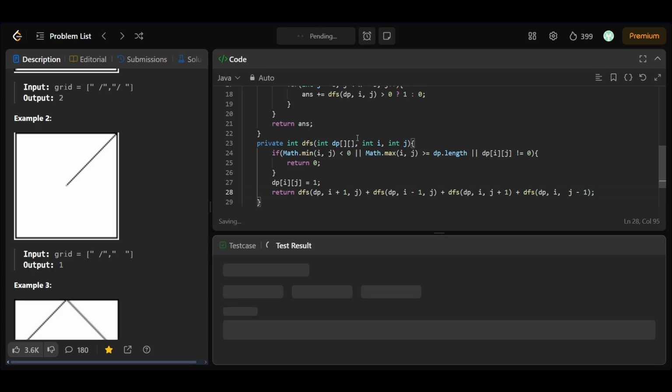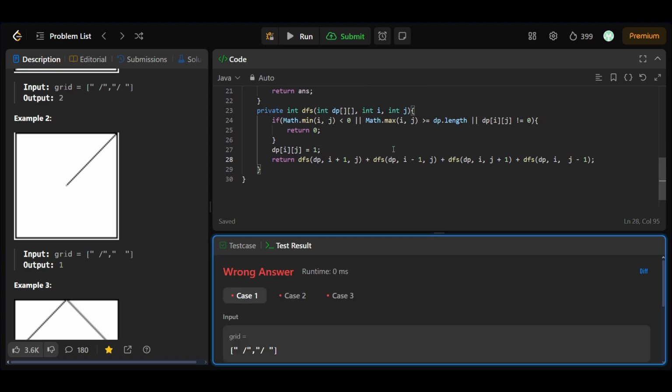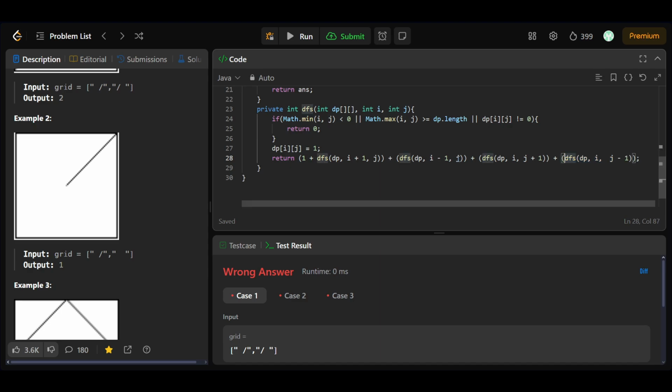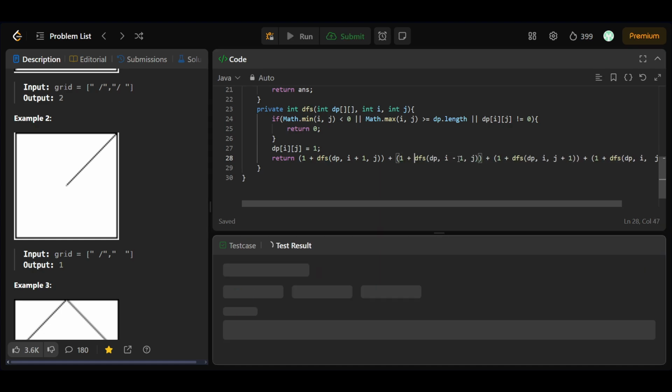Now let's give it a run. Okay, so I got a wrong answer. Expected output is 0. I guess I missed something. Oh, sorry, my bad, I forgot to add a 1 here, it should be 1 plus as well. Let's just add 1 plus, then again 1 plus. Now let's give it a run again.